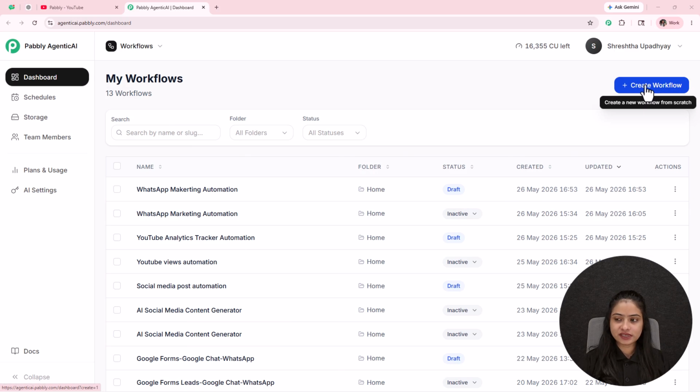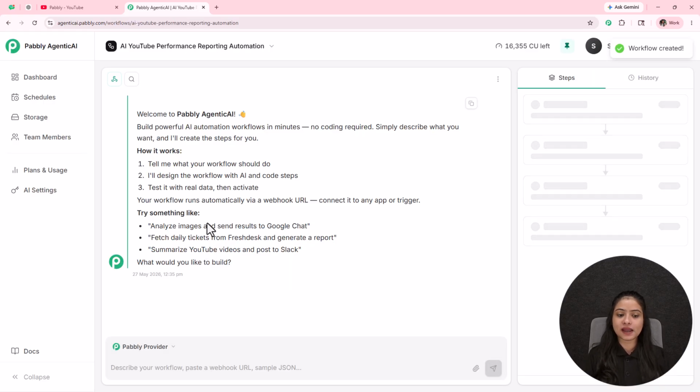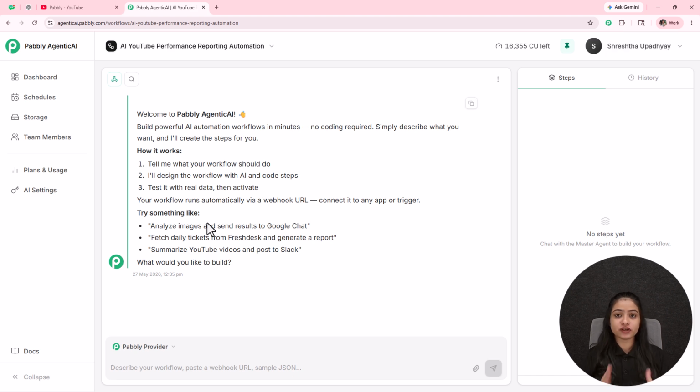So now let's quickly create a new workflow over here, and I will be providing a name, AI YouTube Performance Reporting Automation. That's what I want. Now let's click on create. As we have done that, a blank chat is open in front of us where we have to provide the requirements, what kind of automation we want to create. And AI is going to step by step create that automation automatically for us without any manual connections, without any manual action selecting, trigger selecting, etc.